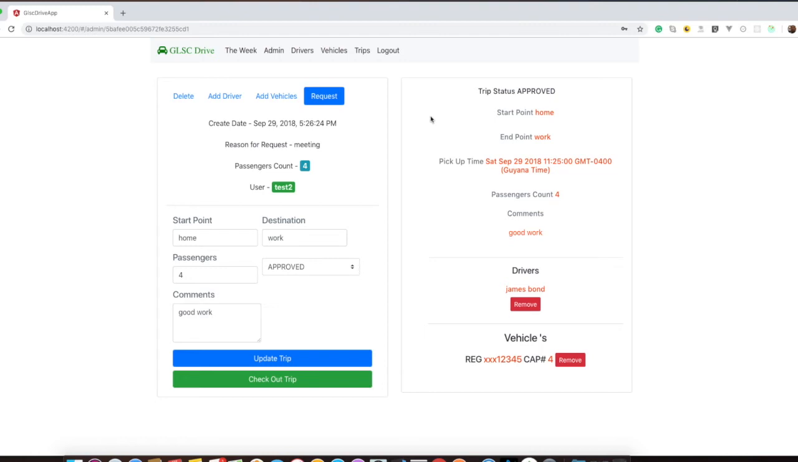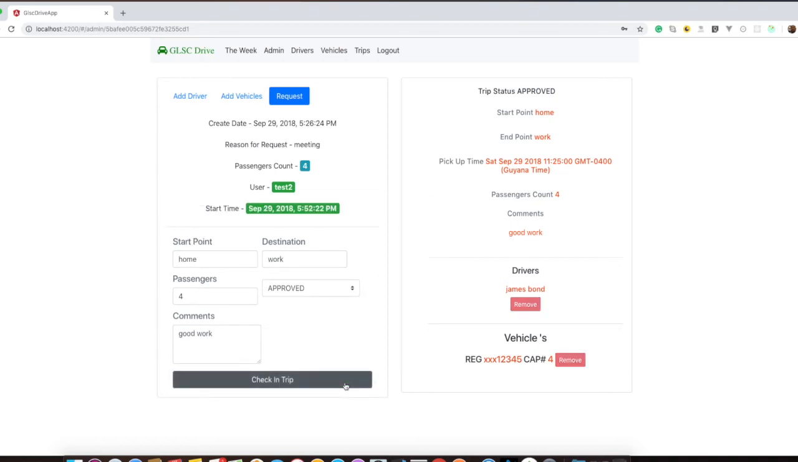Because now is later than when it was requested, it's going to look a little bit weird, but we're going to just check the trip out, at which point the start time is going to change for this trip. So now that you check the trip out, you have the actual time. So there's 2 times here. There's the pickup time, that is the time that you have requested, and then there's the start time.